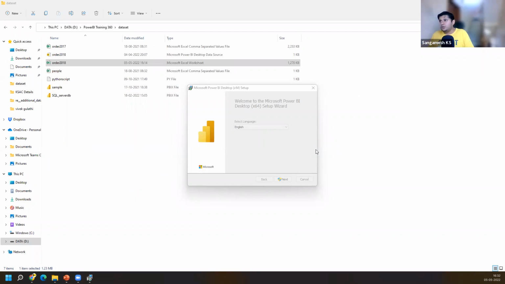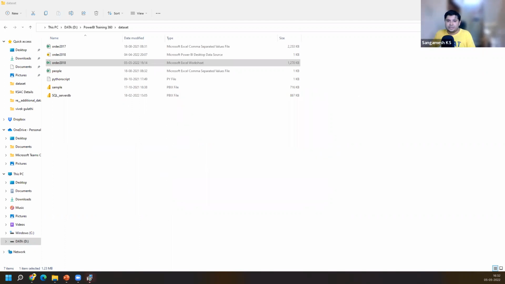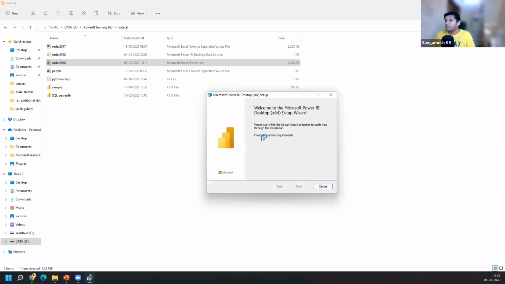Now it will take a bit of time to scan which specific version I have and all these things. Now it has started preparing to install. Now it has started checking all the files. There will be a pop-up something like this. Computing the space requirement. Now it will check whether my system has the right space or not.